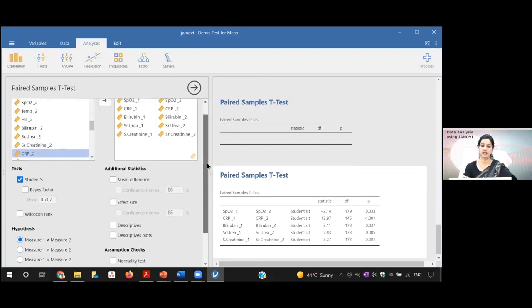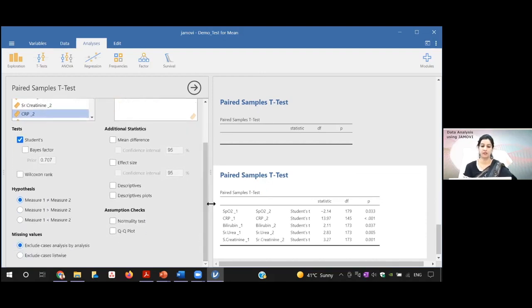Now, first I'll check for the normality. Because if it is not normal, then I have to do the Wilcoxon. Here you will see there are 2 options, Student and Wilcoxon. There is no concept of variance here because it is the same population which has been tested twice. So these are not 2 different groups.